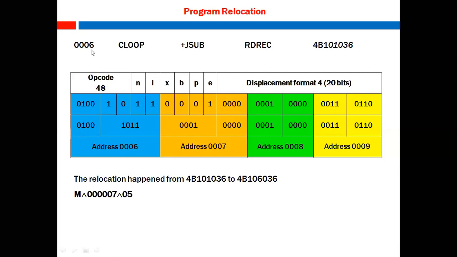It is 0006. So this 0006 will store the 2 half bytes, that is 0100 and then 1011. That means it is something like this. So here the format is 4B101036. Out of this, 4B will be stored at 0006. You should know it. I think I can just write it here. So I'll just write it here: 4B101036. So this is the object code.